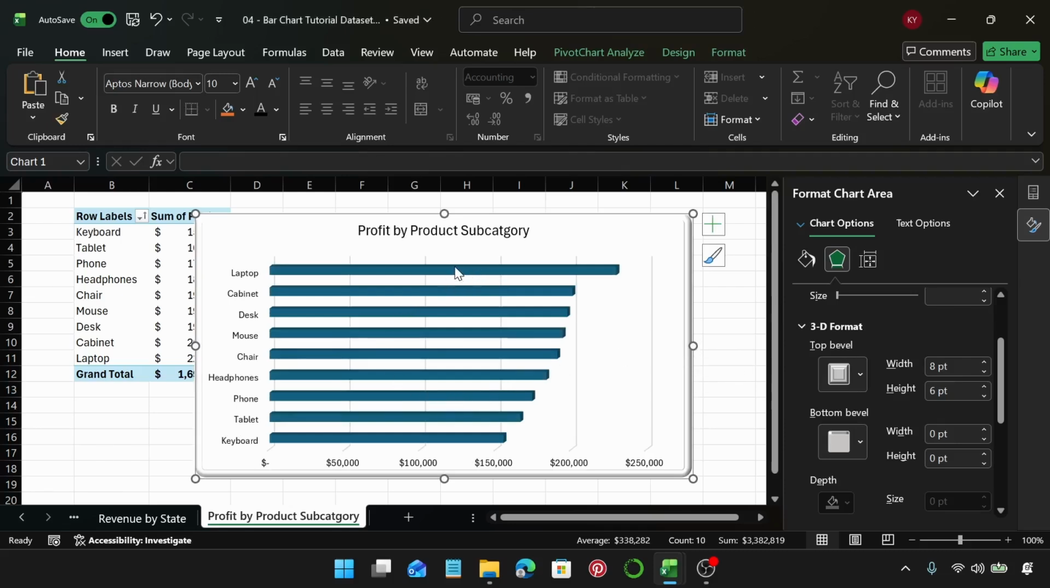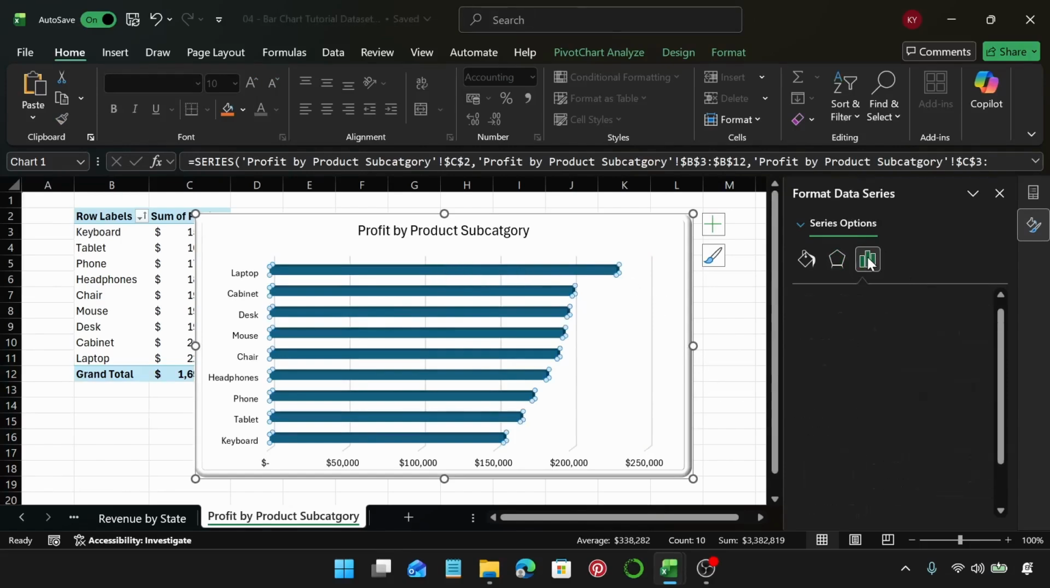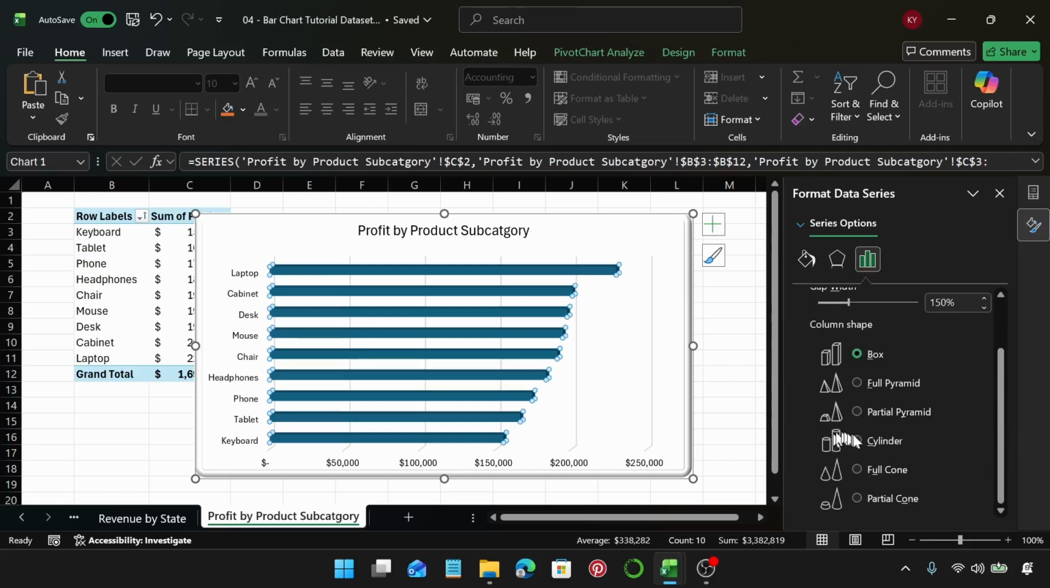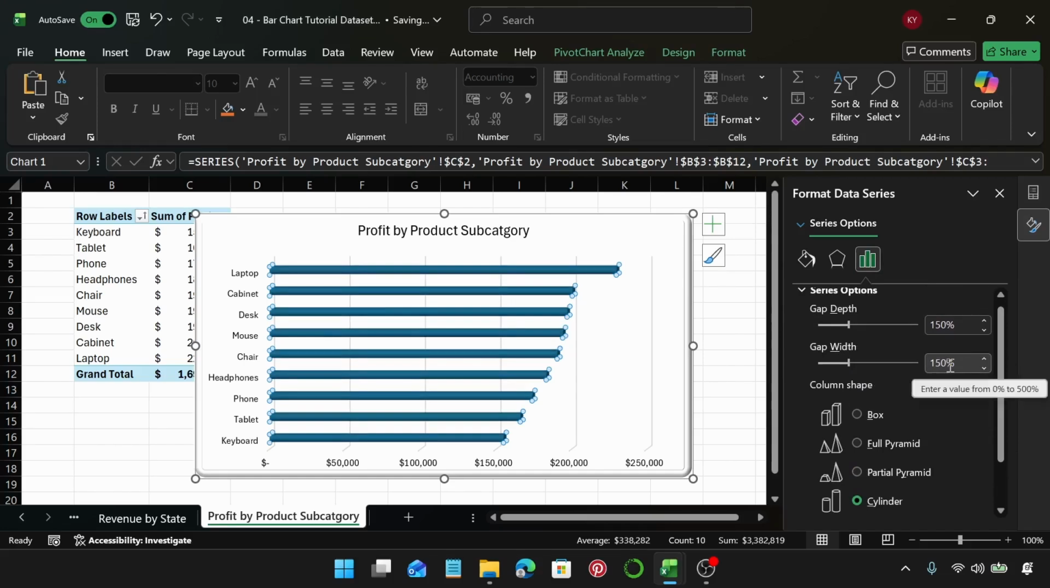Let's change the shape of these bars. I'm going to select the bars, not the grid lines, come over to series options, and I want us to use the cylinder this time. So I'm going to select cylinder, and for gap width I'm going to use 120. Let's even make it 100 in fact. So we're going to have 100.